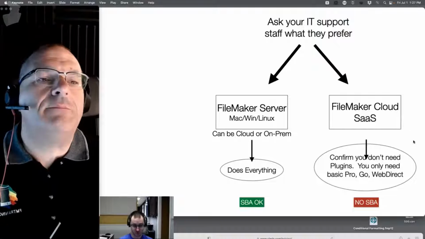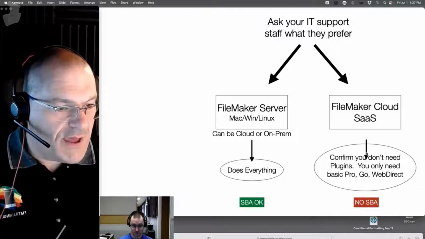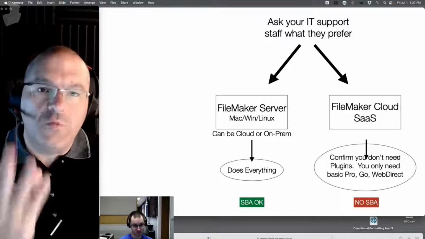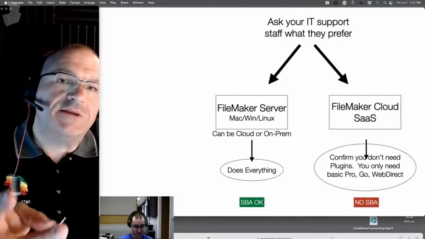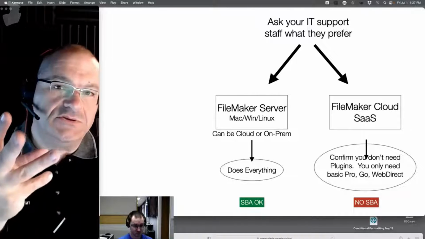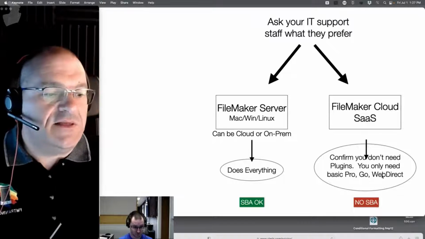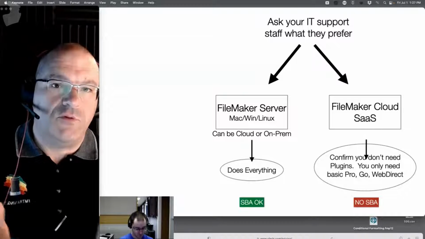So that's what happens. They don't want extra software loaded on here. So this arrow is in really kind of a bad spot. It got moved around. But if you confirm that you will need plugins in the future, which do monkey bread stuff, which is great. I can't do synchronization, replication, that kind of stuff, then this is okay for you. It's basically Pro, Go, and WebDirect, and that's it.